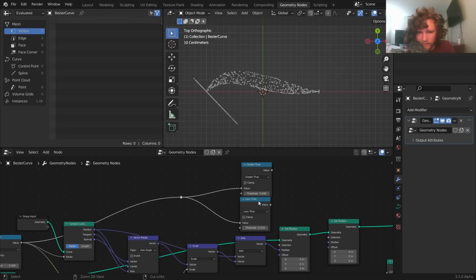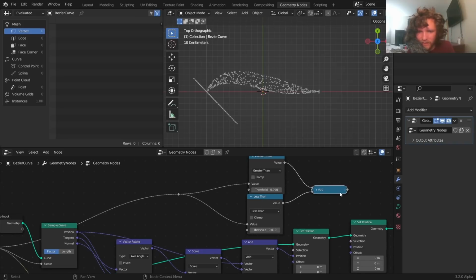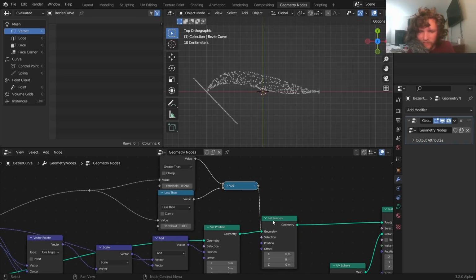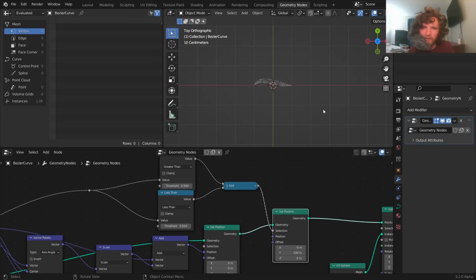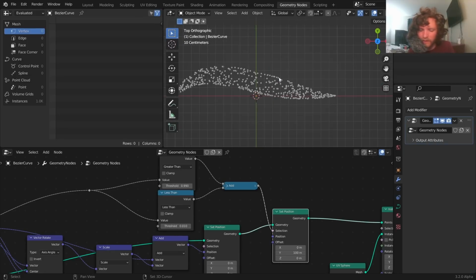I'm isolating those. Combine those. So I'm saying for addition, anything that's either this or that, use this as a selection. So again, we're setting position and I'm isolating this. Offset it. You can see we've taken those chunks and now we can control them. I'm just going to bring them up on the y-axis by 100. So they're going to be way off over here. Again, the reason I'm doing this with set position and not with delete geometry is I want to make sure there's always the same number of points. Otherwise, we're going to get flickering. That's very important.